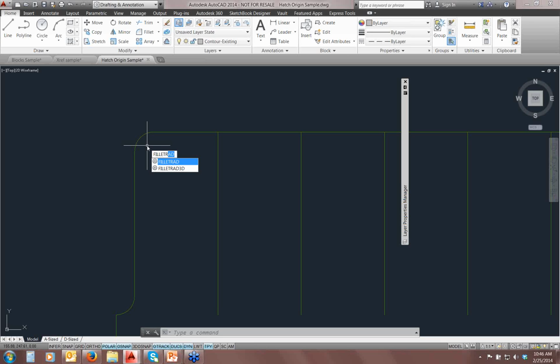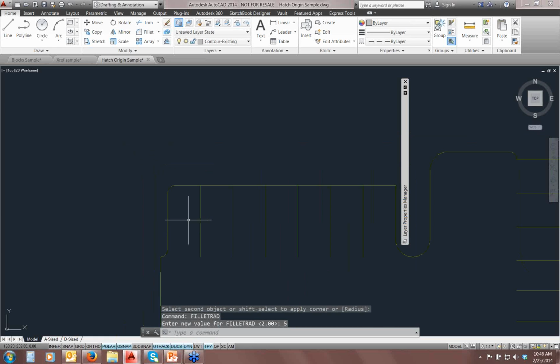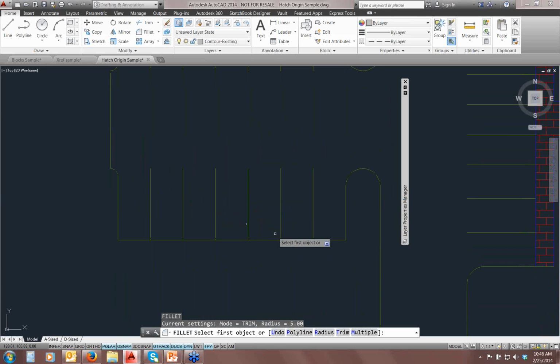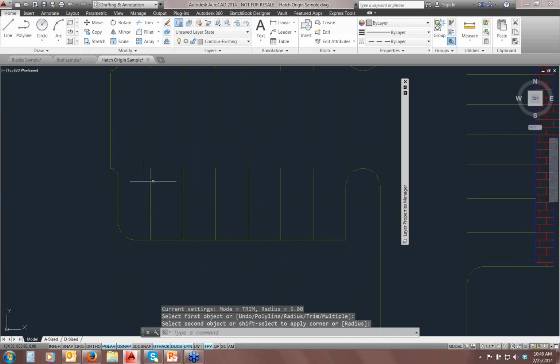So we start the FILLETRAD system variable, and it'll ask me to specify a new value. I guess I had preset this one to 2. Let me set that one to 5. Now, when I start the fillet command, I'll see that the radius automatically defaults to 5. Even if I close this drawing, close AutoCAD and come back tomorrow, next time I reopen this drawing, when I start the fillet command, it will always set the fillet radius to 5.